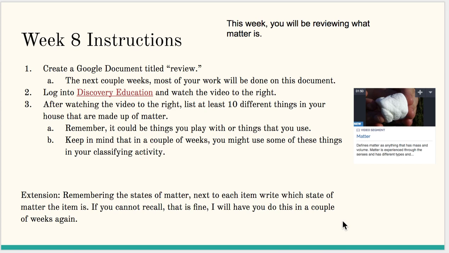So the first thing that I want you to do is you're going to create a Google document titled Review, and this review you're going to be using over the next 5 weeks. This document is going to be very useful to you also because it's going to relate back to the things that you learned, and you can use them in your experiment and presentation to be done at the end.